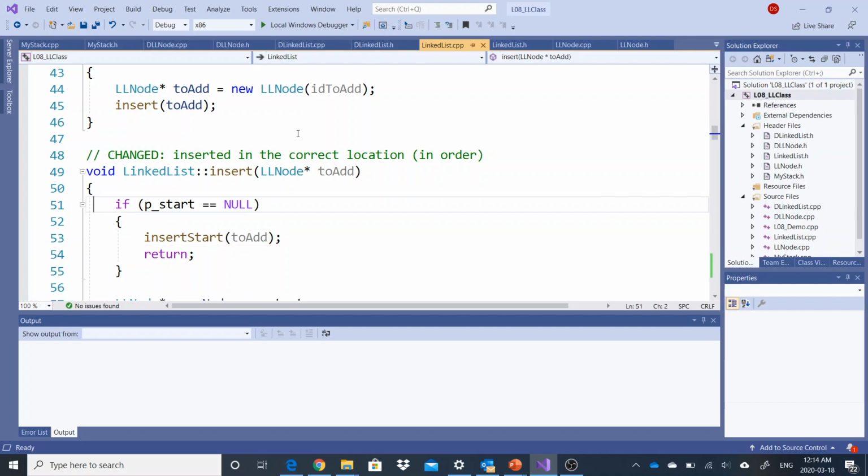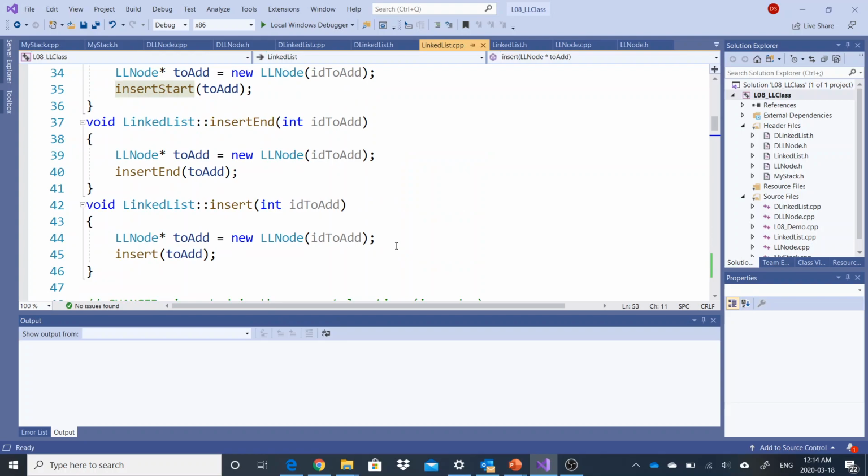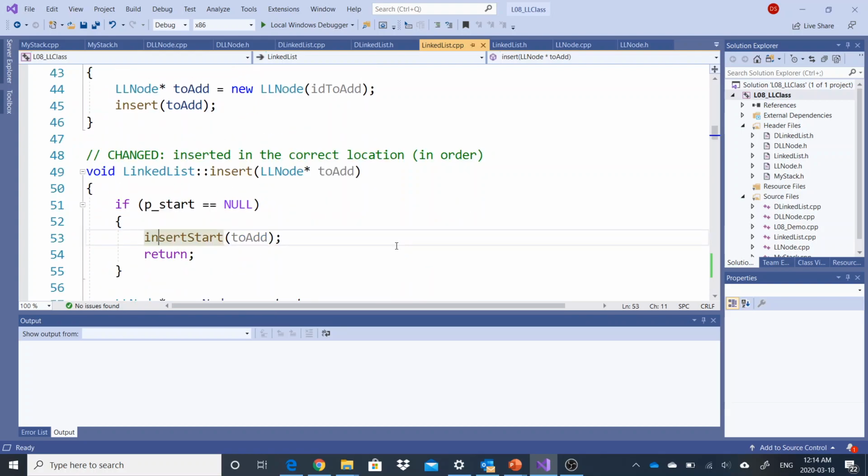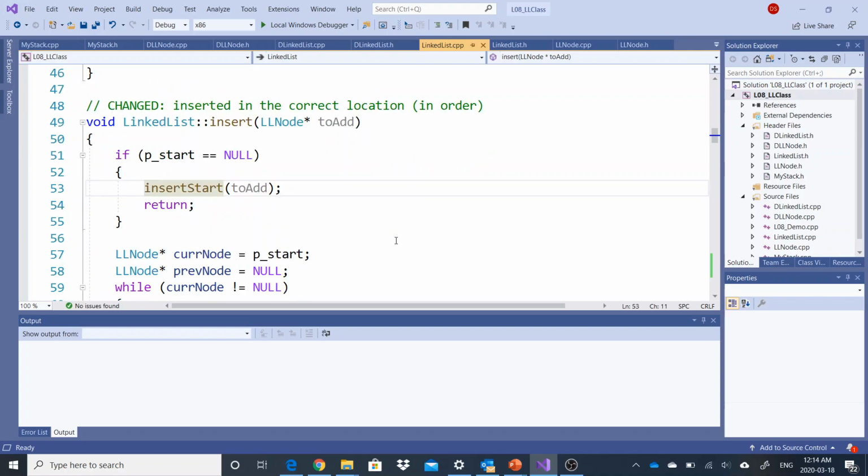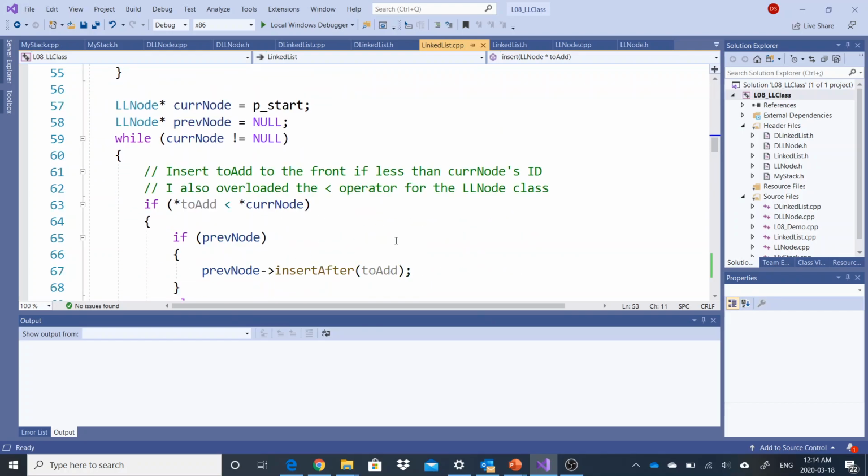So I see if the start is equal to null. I should maybe have called it is empty or something like that instead. But I'm checking to see if the start is equal to null, and if it is, I'm just going to call insert start, this other function that I'm going to use. Insert start just inserts a node at the very start, and that particular version of the function will handle how everything is hooked up. But I know I'm inserting at the very beginning. If it's empty, I'm putting it at the front. There's no front.